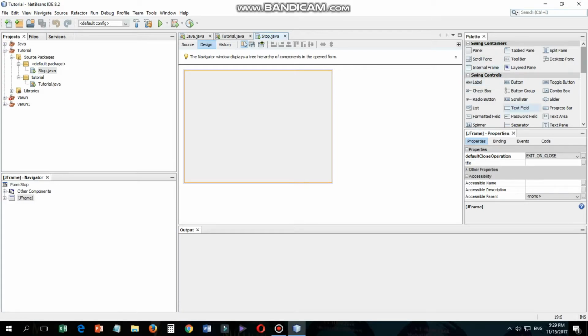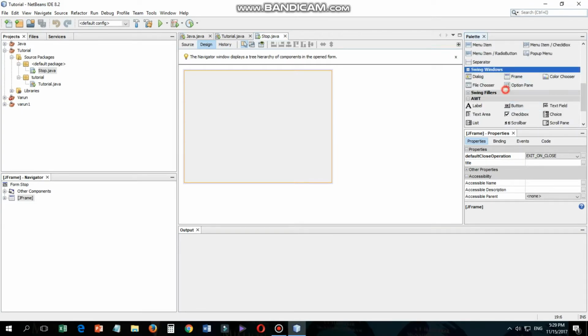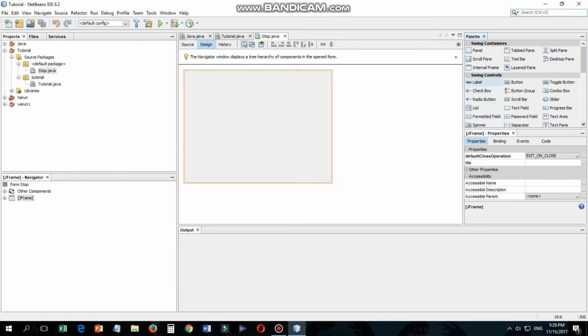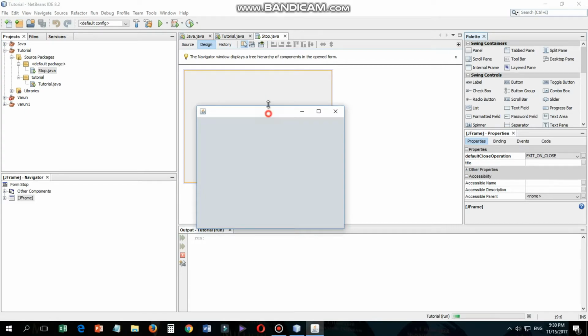And this is the palette where you have many of the swing controls, swing containers, swing menus, windows, swing filters. This is the main place, the palette, from where you need to take any item and any component and place it in this form. So this is the form. For running the program, let's press Shift plus F6, and the program will run, and you will get it like this. This is the form where you will get everything, whatever you place.